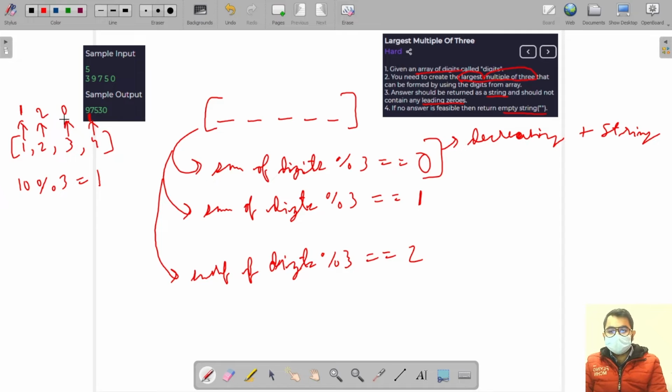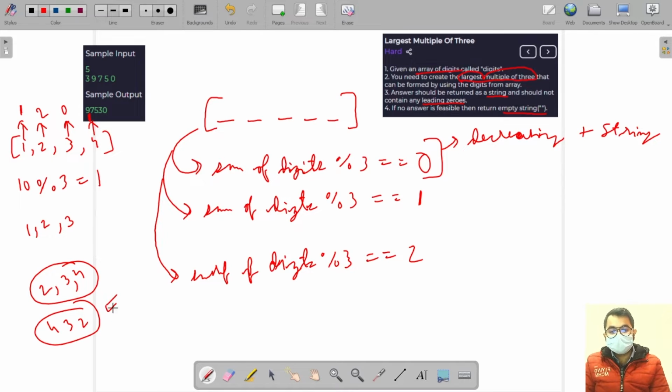Now you can see clearly that if I choose either 1 2 3 or 2 3 4, I can create a multiple of 3 using them. Either way, I choose at least 3 digits for creating a multiple of 3. Obviously 4 3 2 is a bigger number which is also a multiple of 3, so I will choose 432 instead of this.